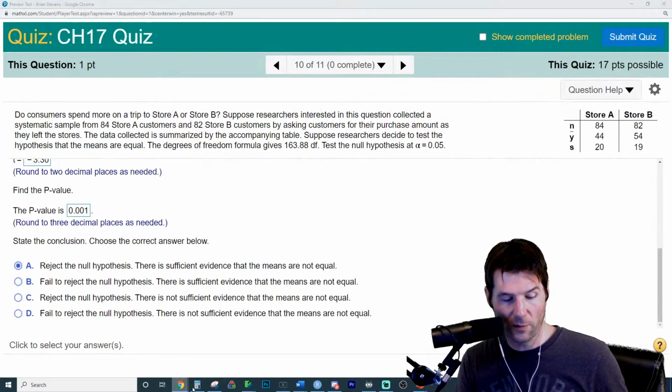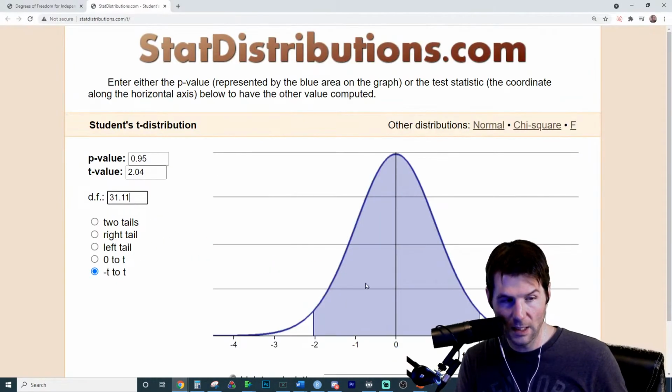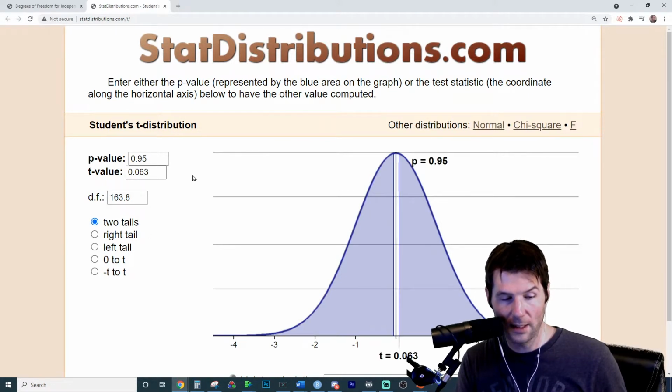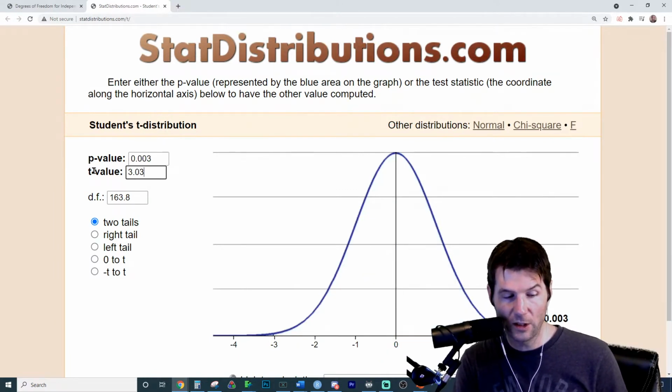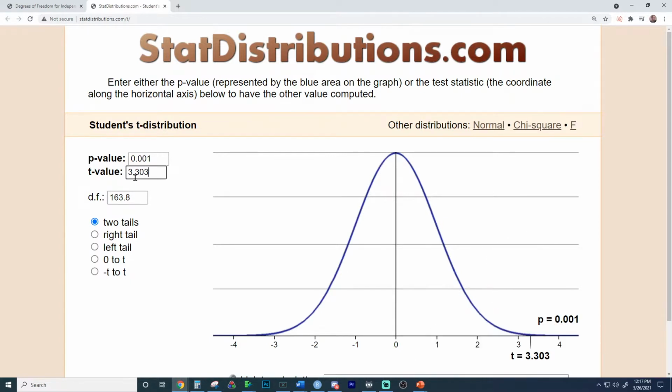So now that we have the degrees of freedom, let's go over to the t-applet and put this in here. And we're doing the two-tailed test. So with the degrees of freedom in, we have the shape of the t. And now we put in the t-statistic we found of 3.033, or it was 3033, and look at the p-value.